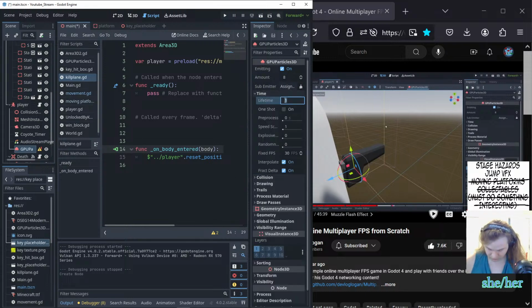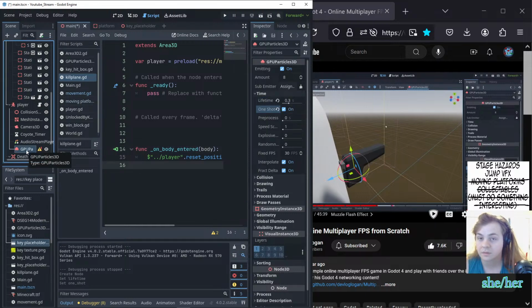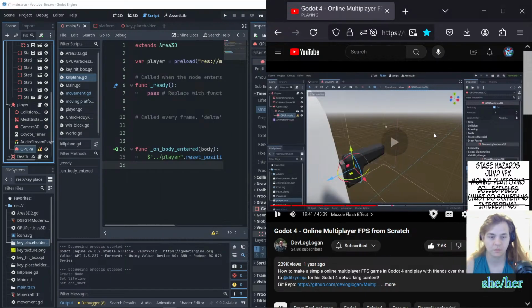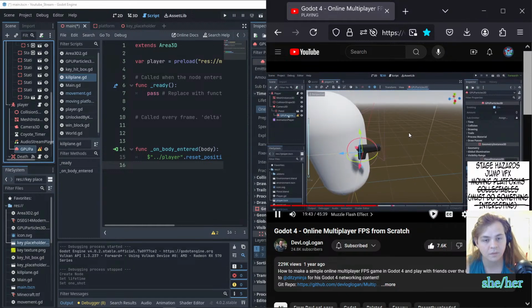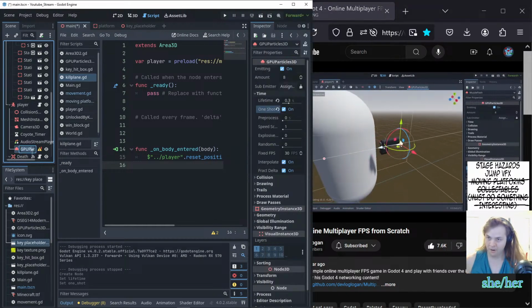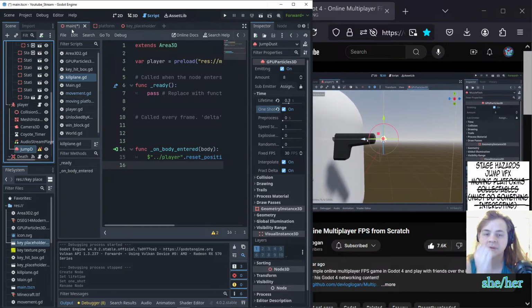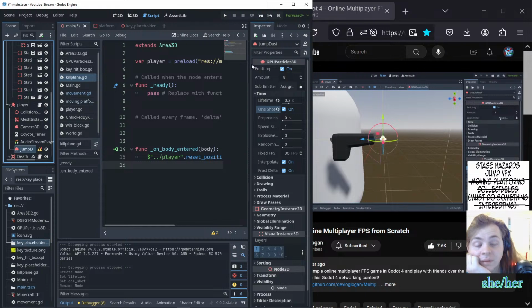Time 0.3. One shot on. GPU particles 3D here. Let's call it muzzle flash, and then let's have it positioned right in front of the gun barrel like this. Try to center it. Okay. Then over here I'll set the amount to 1. For drawing, make sure you've got local coords checked.